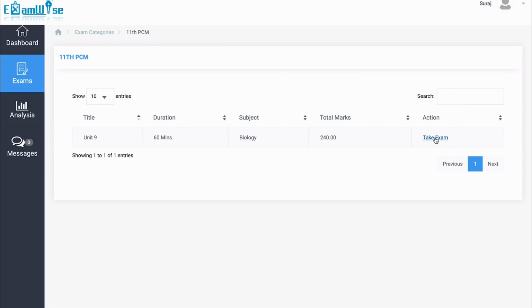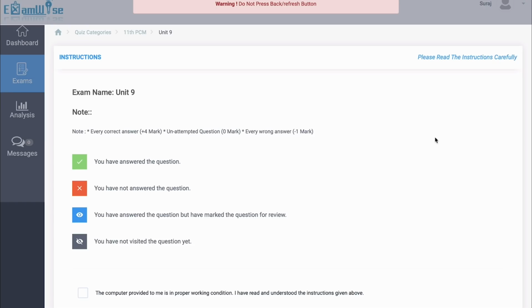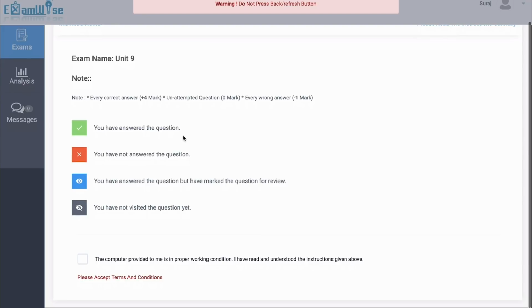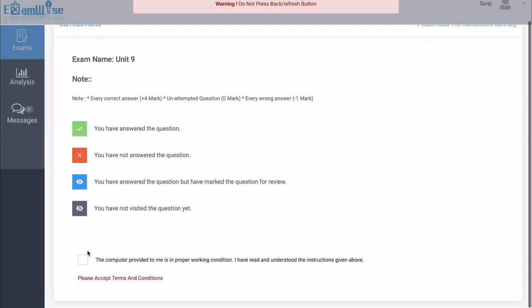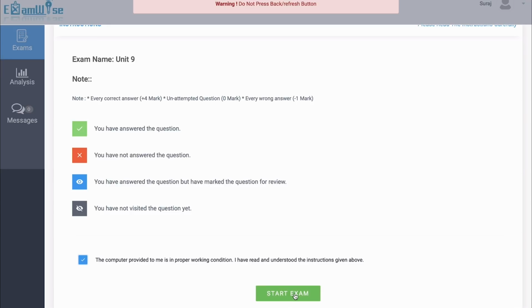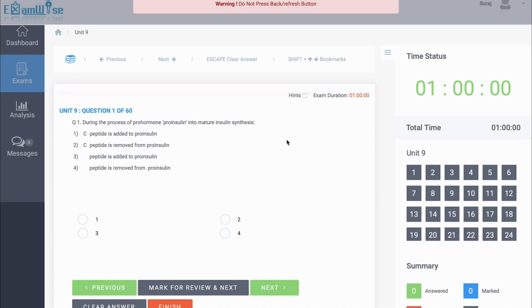So by clicking on this option, Take Test, it will open a new window which will show all the information and notes for you before giving the test. Now let's agree to the instructions and start the exam. Now this will start the actual exam with the time limit set for it.